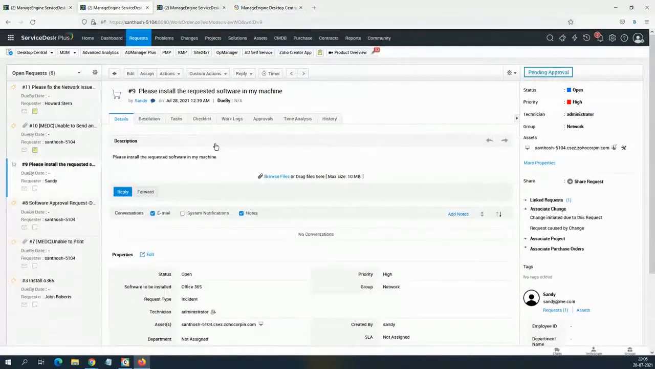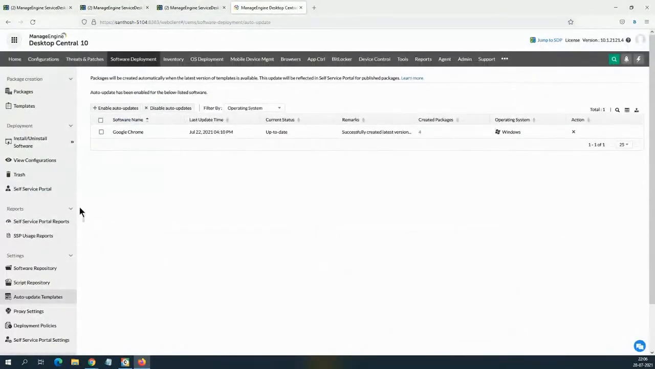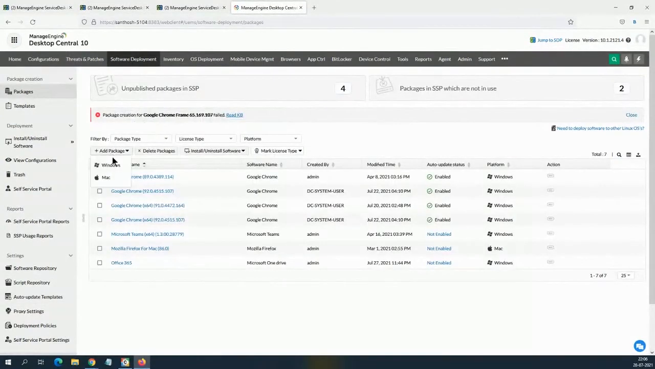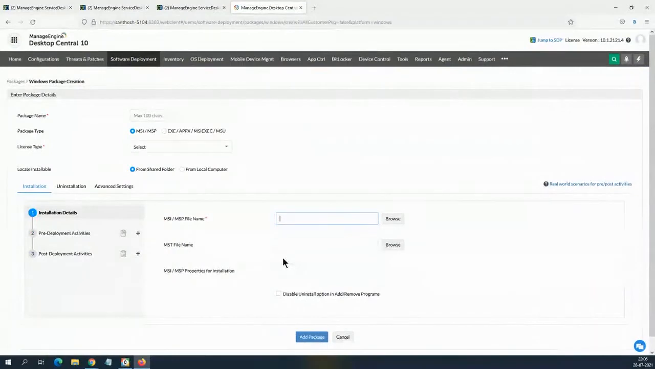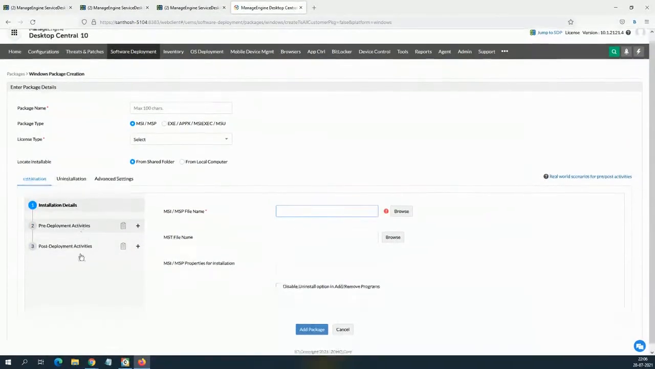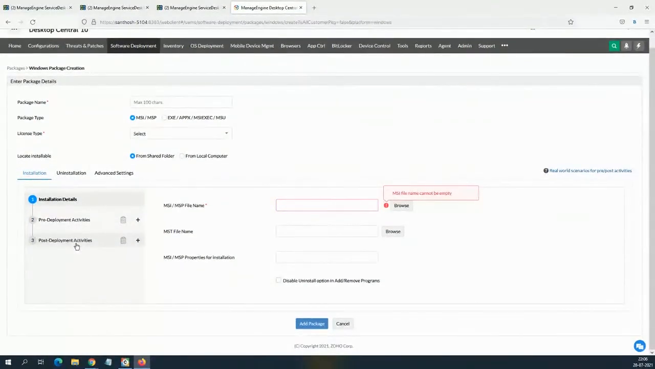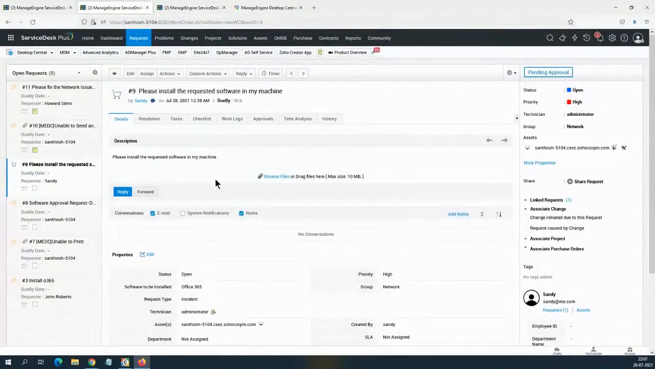So that's how you get these applications installed for these end users. Now, what about commercial applications that are not available in these templates? You could create a package of your own and apply your own silent switches. We have manual package creation as well. You could write switches, pre-deployment, post-deployment activities, and create those packages, and you can install it right from the help desk incident ticket.